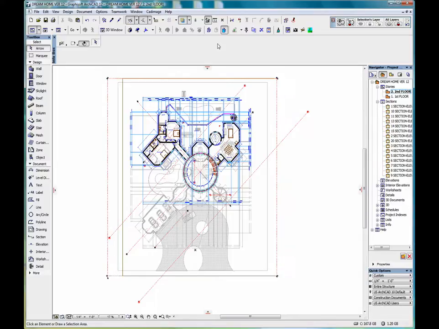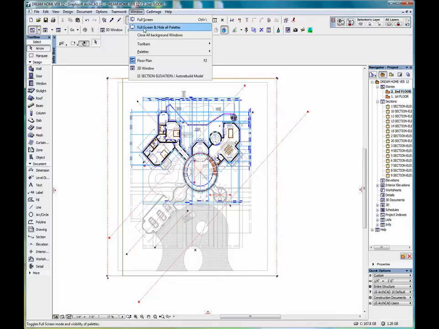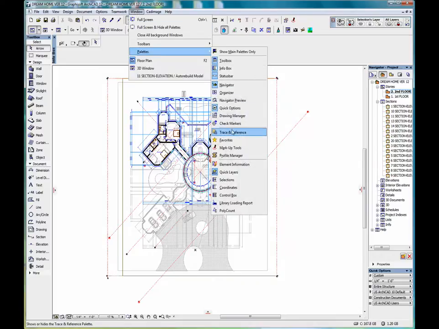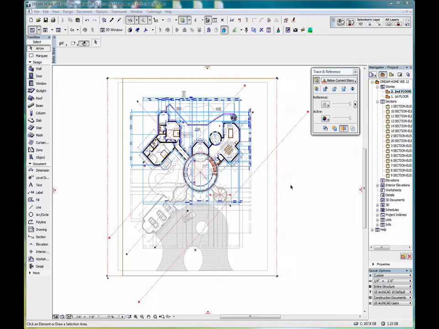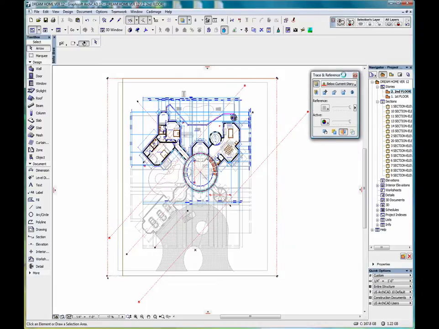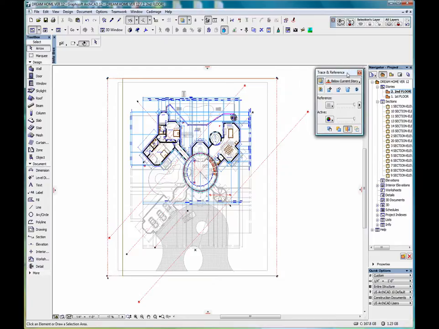We can also go into Windows, Palettes, Trace and Reference, and for right now we're going to put this up here. In earlier versions of ARCHICAD, Trace and Reference was known as Ghost, and it was much simpler. But in versions 11 and 12, now we have a much more functional way of working with our trace and reference, and it's fully realized its potential.